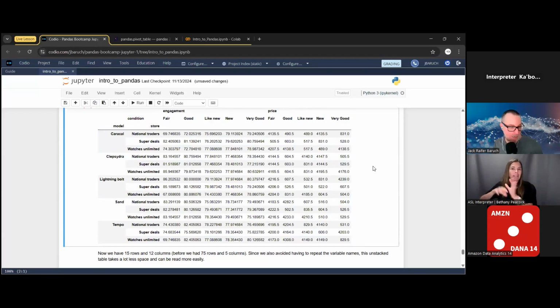But here's the interesting thing. Because we just made our data wide instead of long, if you can see, this is the whole data set right here. But now I no longer have 75 rows. I have only 15 rows and 12 columns. So for example, if I wanted to see the clepsydra watches and the average price for very good condition, I can just go over here and I have price 78, super deal 77, watches unlimited 80.